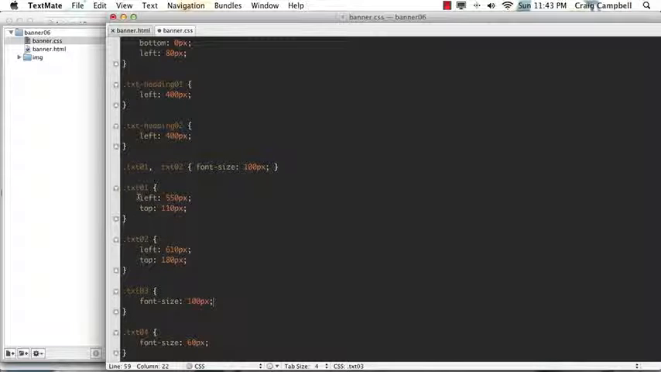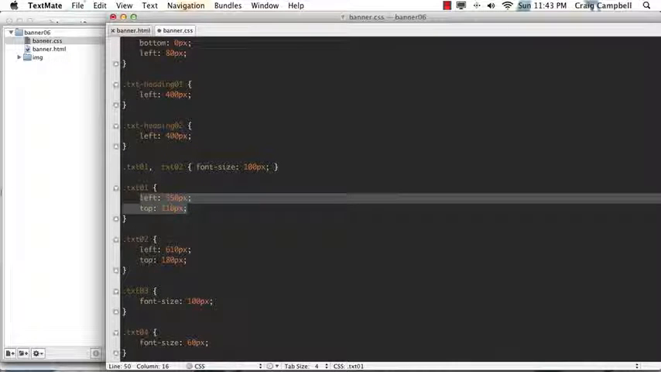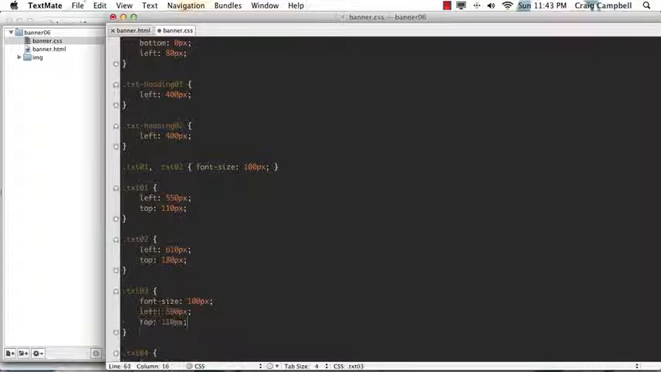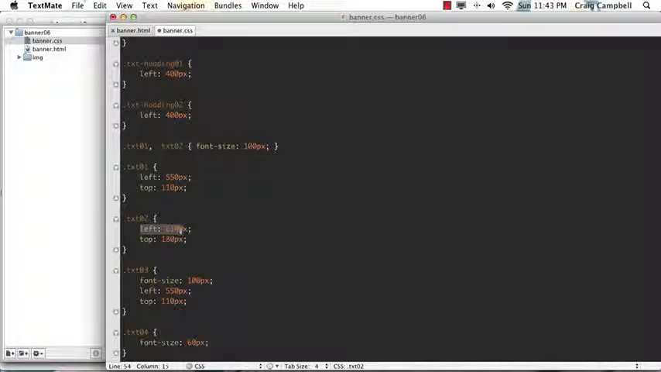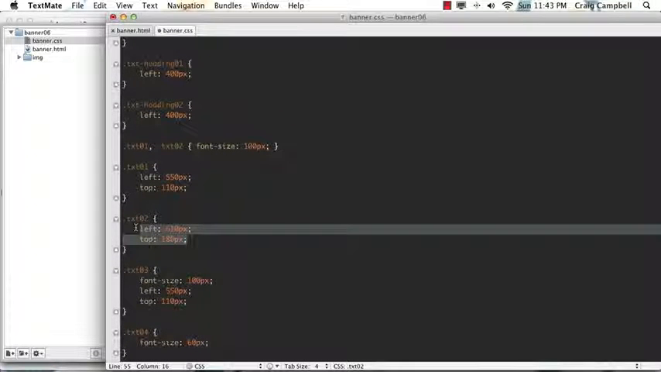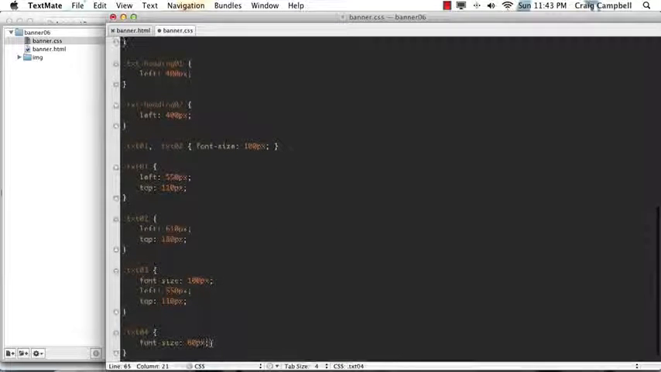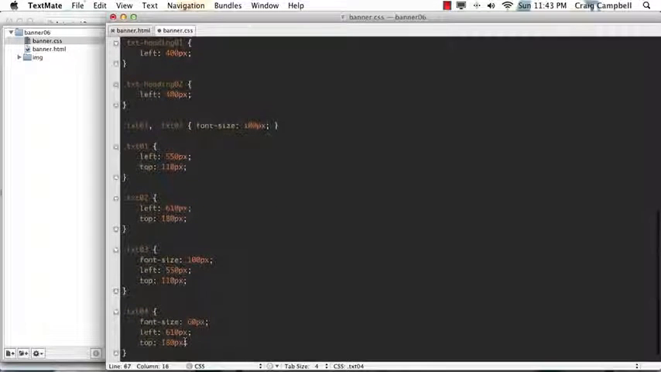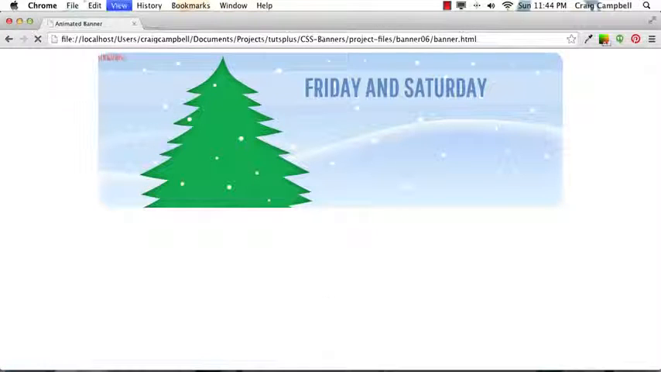So for text 01, I'm going to copy left and top here and paste it in text 03. And then we'll copy the values for left and top in text 02 and paste them in text 04. Now that's not where it's going to end up. We just want to see where it is, and then we can make adjustments. So let's save that, go back to our browser and refresh.